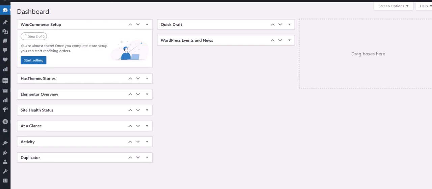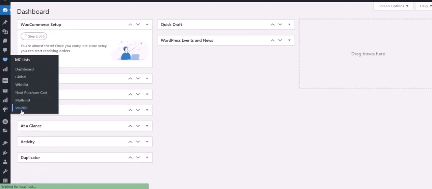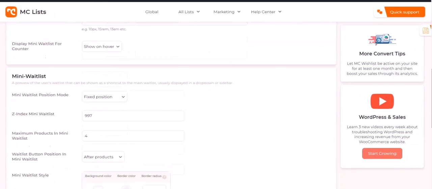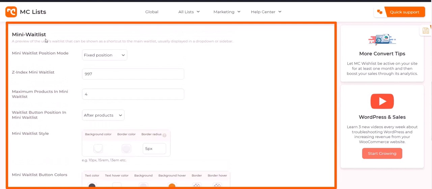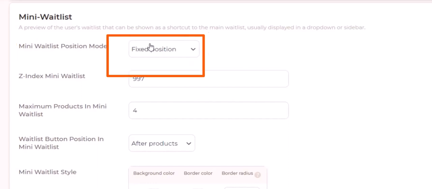Hi, in this video, we will explore the Mini Waitlist settings. To start, hover over the More Convert in the WordPress menu and select the Waitlist option. On the Open page, I'll select the Counter tab and, by scrolling down, reach the settings related to the Mini Waitlist. From this section, I can adjust the position of the Mini Waitlist.